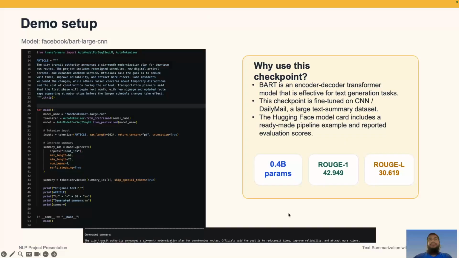Now, I want to go to the demo part of the project, right? In this demo, I used the Hugging Face summarization pipeline. The pipeline makes the process simple because it handles technical steps internally. It tokenizes the text, sends it through the model, and then generates the summary of the output when decoded, right?